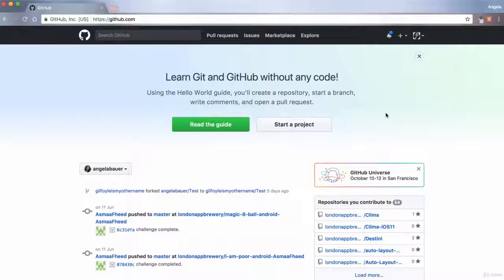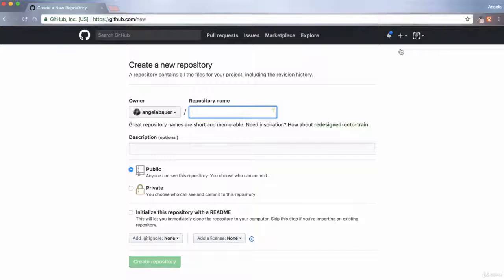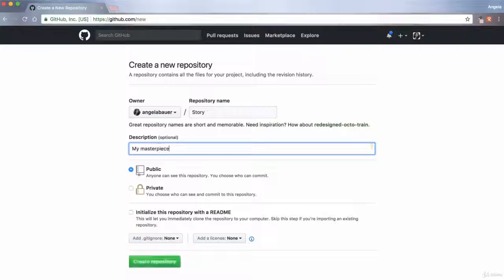So once you've signed in, you should be looking at this page. And what we're going to do is create a repository inside the browser-based GitHub. So if you navigate to this top right corner and click that plus arrow, then you can select New Repository. And I'm going to call my repository, same name, I guess we'll call it Story. And let's give it a description. Let's say my masterpiece.